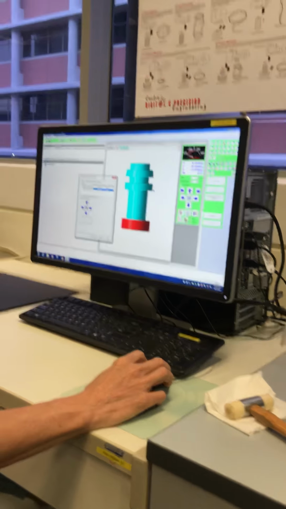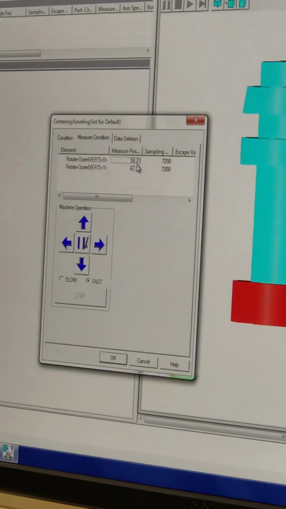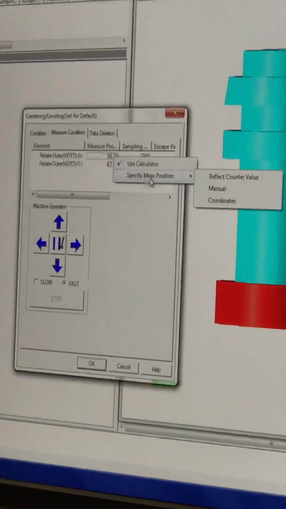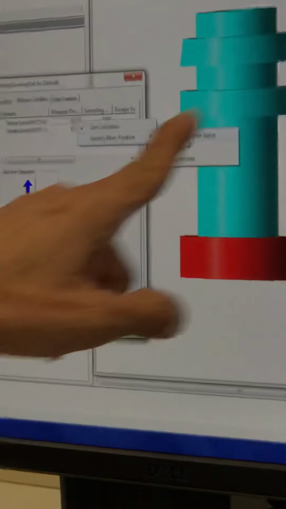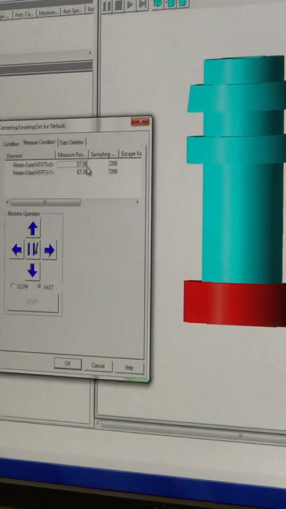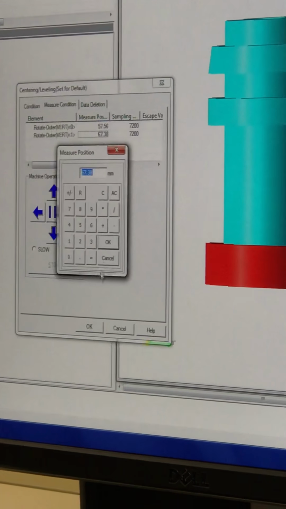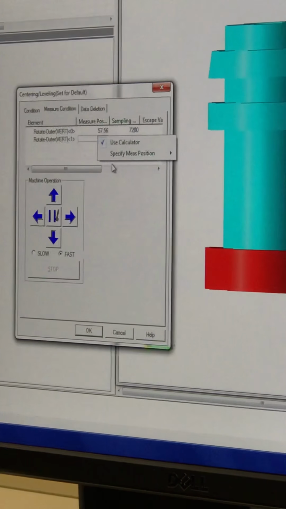Change here. 58 is wrong. Click here. Okay, cancel. Right click, and then specify position, reflect counter. Reflect counter means reflect this reading inside here. Click. Okay, you can see, now it's 57.56. Then you repeat. Okay, cancel. Right click. But you haven't measured, right?